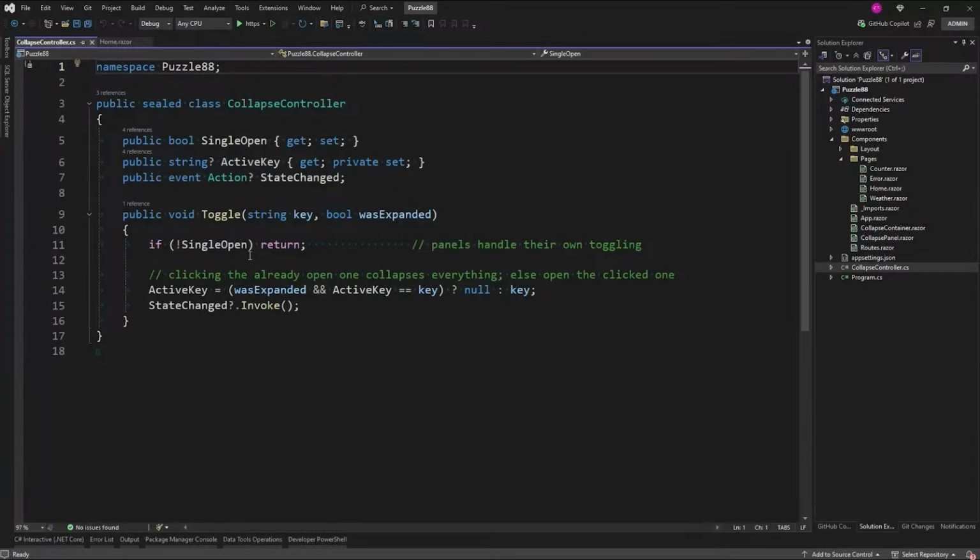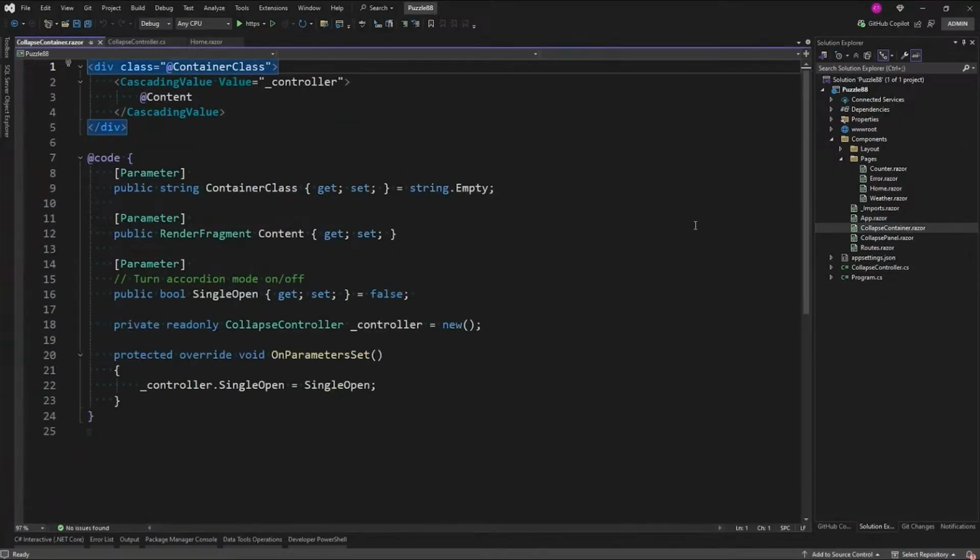And if single open is false, we just return. Panels handle their own toggling. But if not, we set active key and call state changed invoke. So where does that happen? Let's look at the collapse container. It's a cascading value. Check it out.